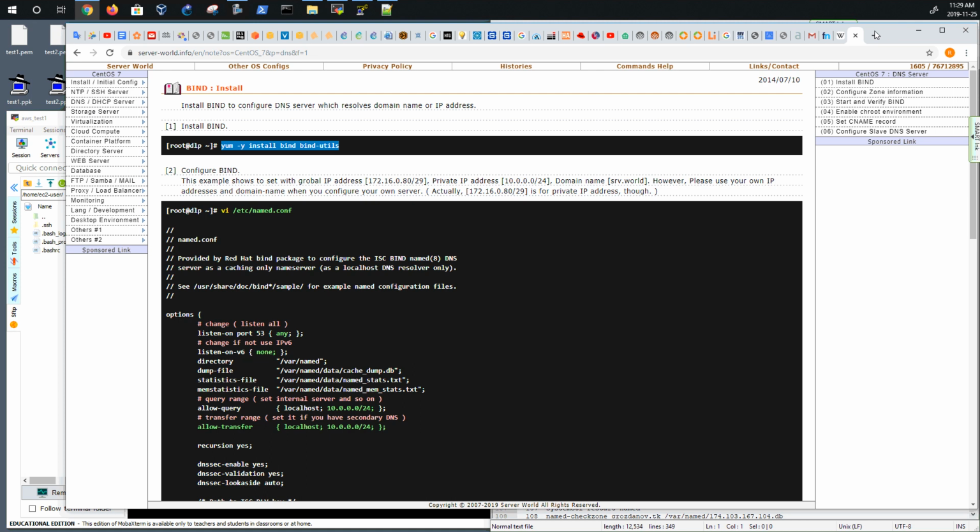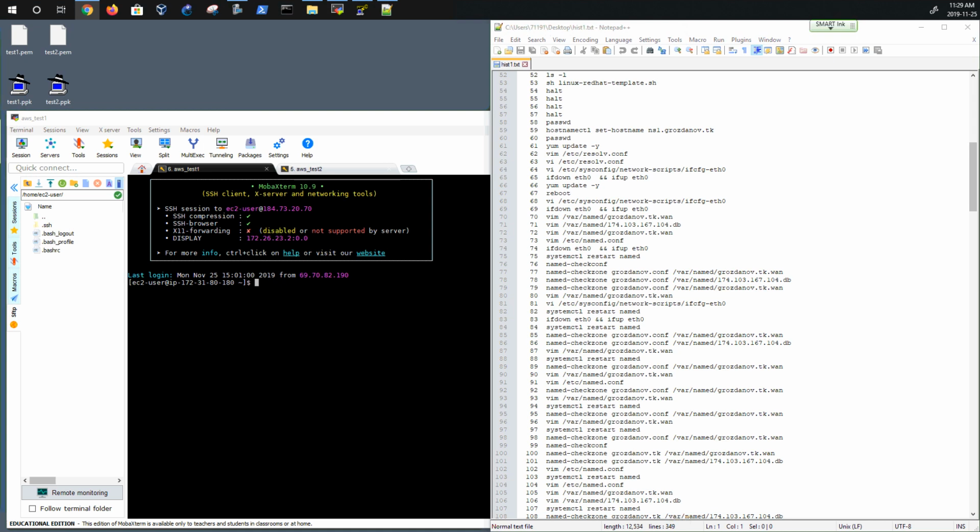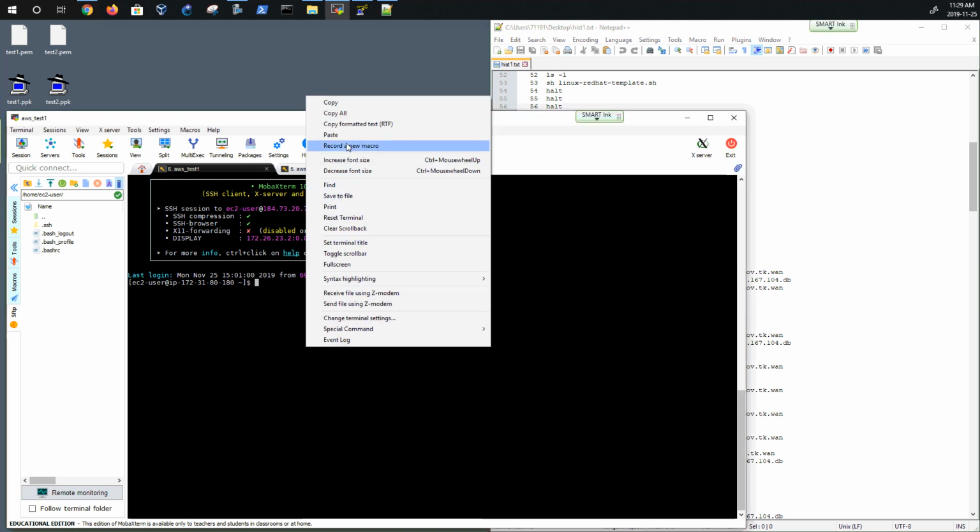Well, you know which site I'm using, so I'm going to copy and put stuff here. I'm going to first install bind utils, which will install BIND for me as well. There it is.